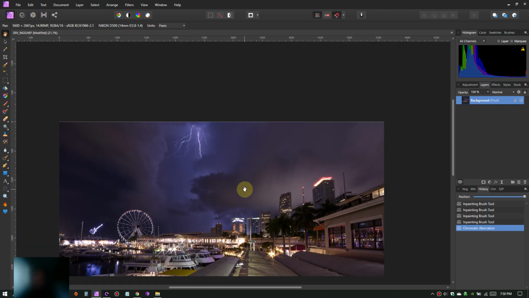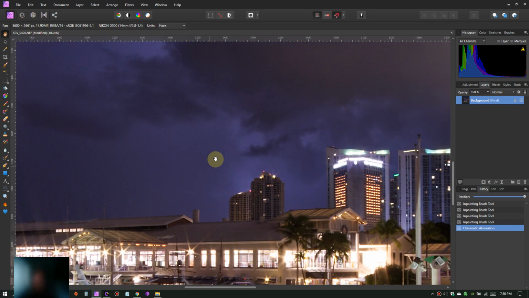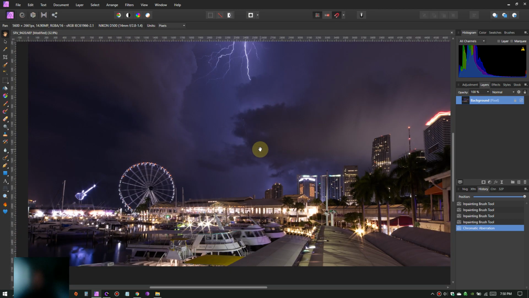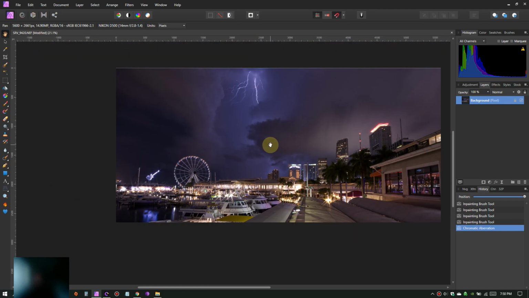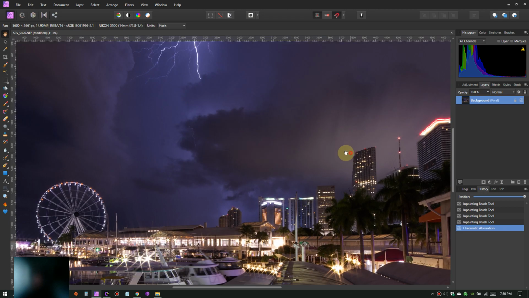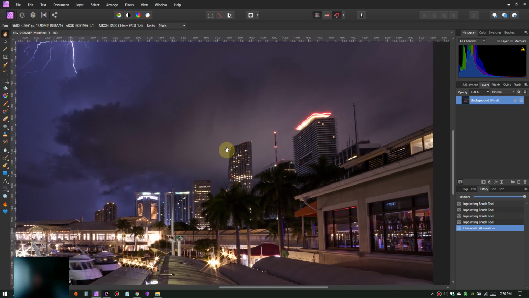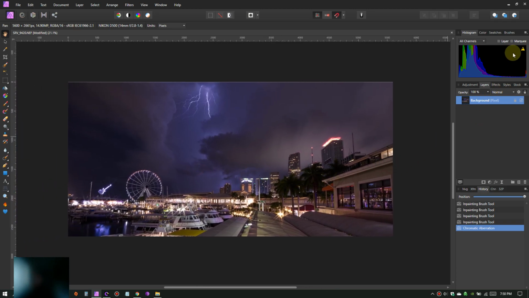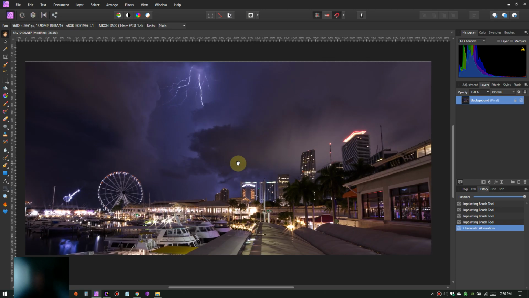There's a slight little lightning vein right there, which I like. I'm not going to play around with the noise. I'm going to leave the noise as is. I'm going to leave some grain in this image. And building's looking pretty good. Like I said, this is an almost 3-minute exposure according to the EXIF file.